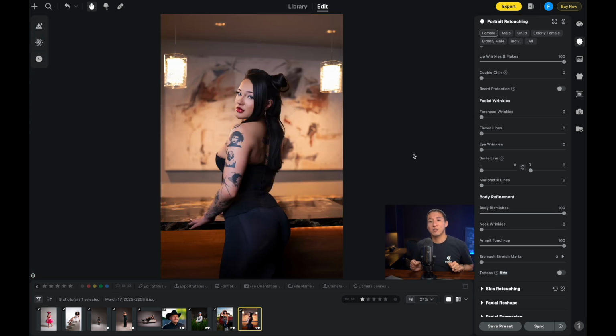The very last feature I wanted to go over is simply called tattoo removal, and it's very self-explanatory. It gets rid of tattoos. And I just want to let you guys know before I show you this feature that I absolutely love the tattoos on the subject here in this photo. But again, this is depending on what the client wants.